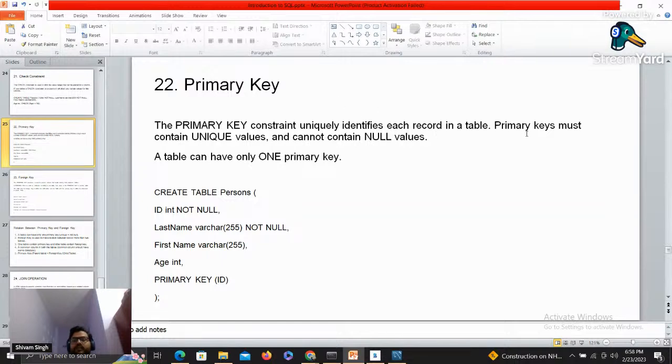Primary key must contain unique values and cannot contain null value. So you can see that primary key is a combination of not null and unique. Not null plus unique makes a primary key. That's the only thing. Even you can directly write it over here, or you can use this primary key command and make any of your columns a primary key.